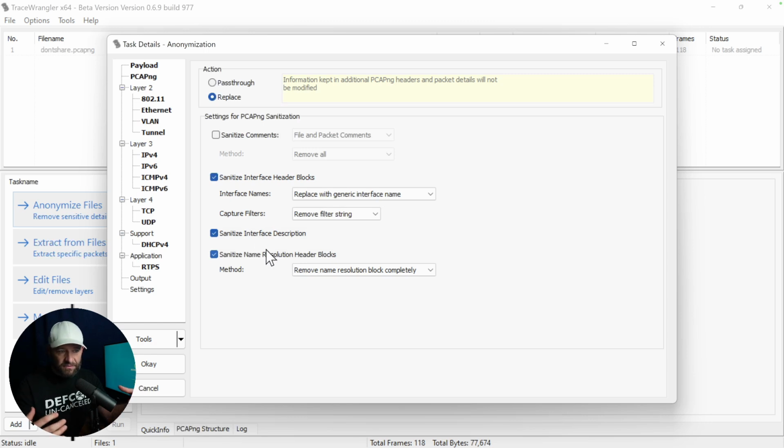This is information that we can preserve if we choose to, or we can choose to cut it off. For me, depending on the circumstances, I might choose to pass this through, but it really just depends on where I'm sharing the file to.